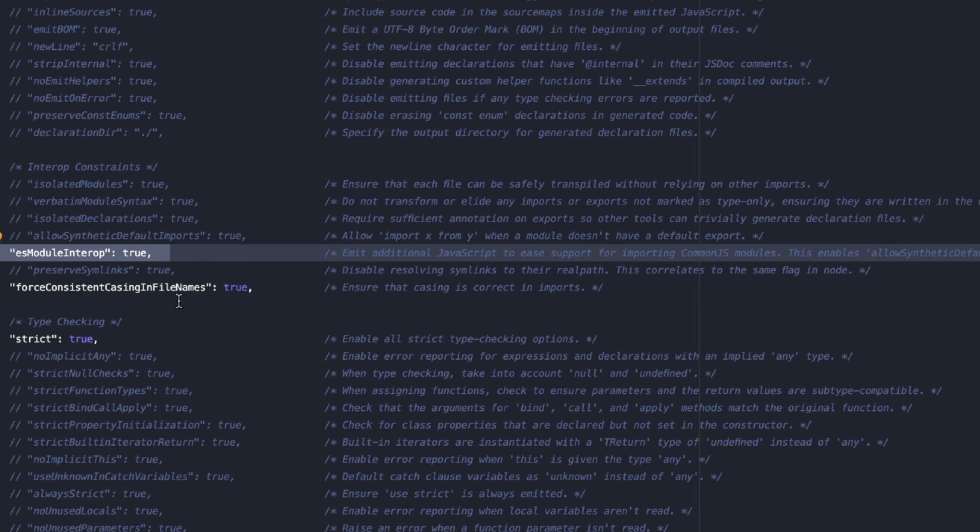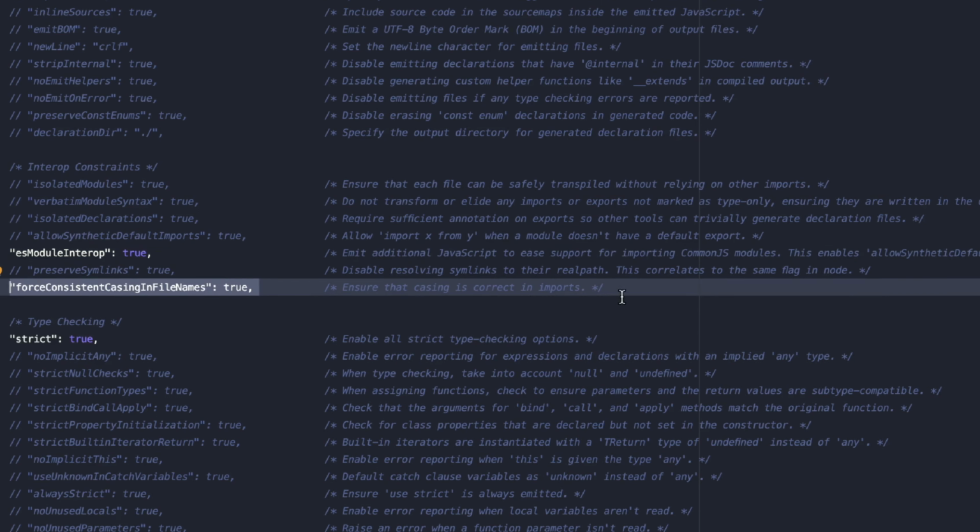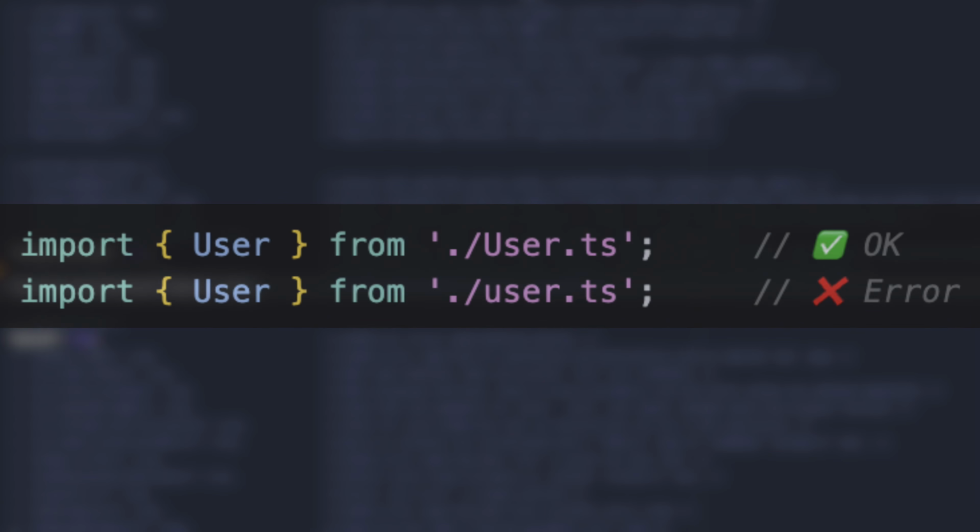Now, let's talk about this setting, which is forceConsistentCasingInFileNames. This setting is a safeguard against file name case discrepancies. Certain systems are not case sensitive and might allow you to import files even if the imported file name does not exactly match the casing used on the original file. However, if you're dealing with case-sensitive systems and happen to deploy your code there, it can be problematic to discover later that you have some code that is accidentally importing files with the wrong casing.